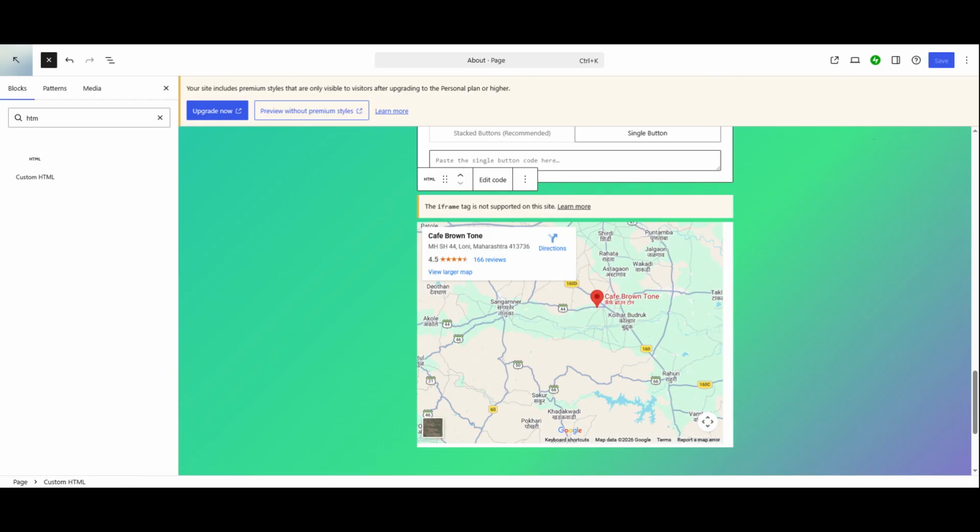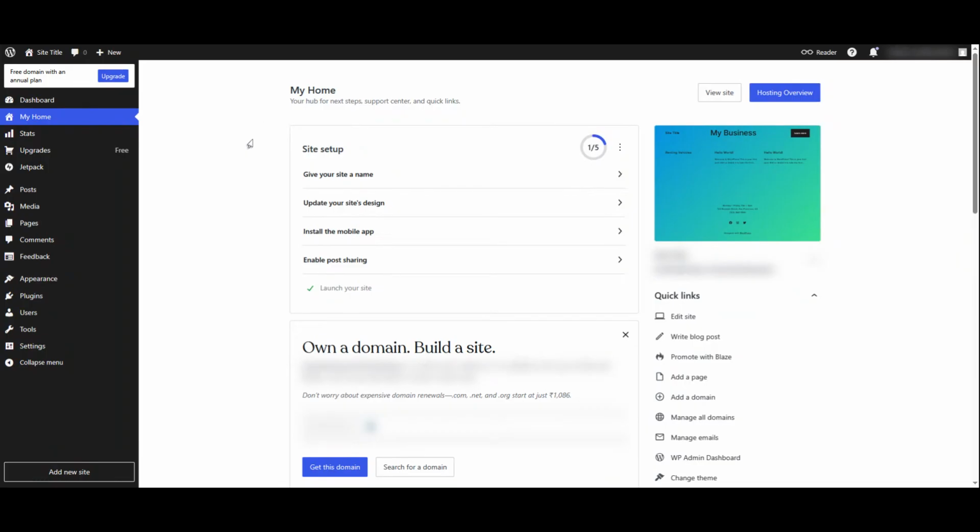Once updated, visit your website as a normal visitor and scroll to the section where you added the map. You should now see an interactive Google map showing your exact business location. Customers can zoom in, get directions, and easily find you with just one click. This not only improves user experience, but also helps build trust with potential customers.